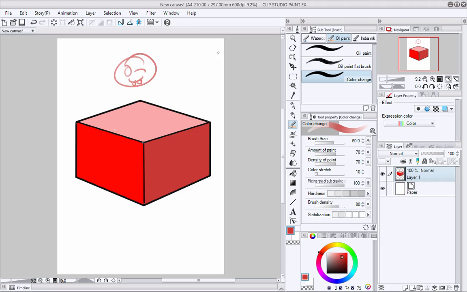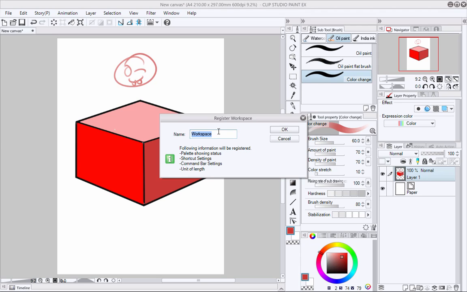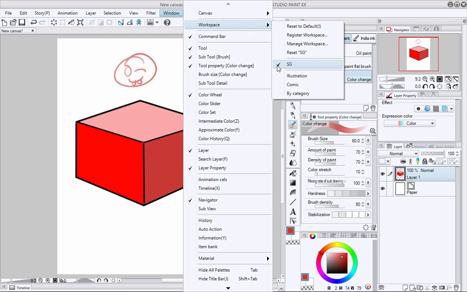So the idea is you definitely want to register any settings. This is now a workspace, and I'm going to register it. I'm going to go to Window, Workspace, and I'm going to register this workspace. And I'm going to call it SG because I'm SG and this is my workspace. Now when I go to Window, Workspace, you can see that SG is checkmarked, and this is the SG Workspace.